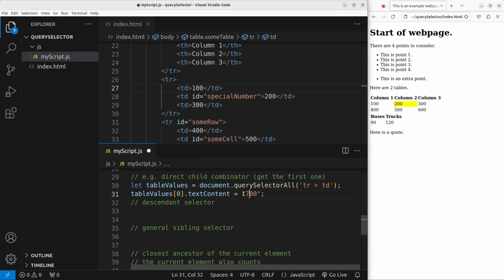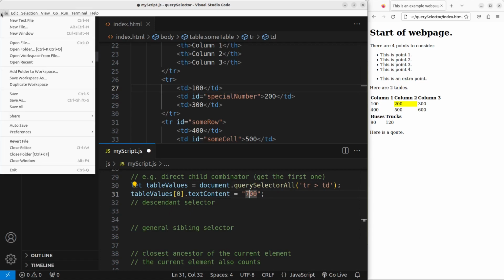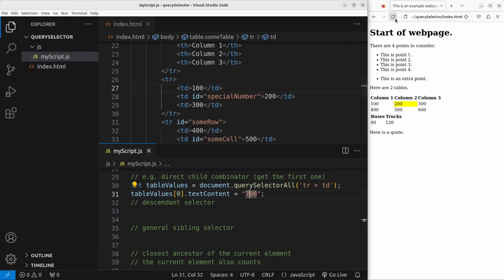So let us see the result by saving the file first. And I reload the page. You can see that the number has changed to 700. So table value 0 would just mean the first table data satisfying this direct child combinator relationship. Okay. So if I change it to table values 1, then I'm trying to pick up the second table data. So let us see if it is the case.